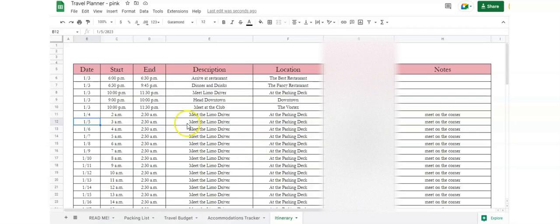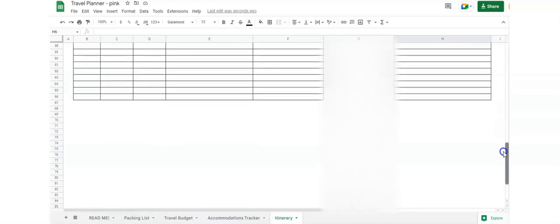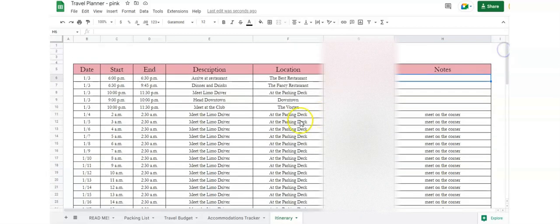And the last tab we have here is the itinerary. So this will help you to plan your trip from beginning to end. So start date, the time, the start time, the end time, the description, the location, the address, and any notes. So this will help you to plan your itinerary if you're going to Disney, if you're going on a cruise, helping you to know what time you have to be at the airport, what time you have to drive in the car, just anything all the way down. And then there are 66 different rows for you to put your items for your itinerary.